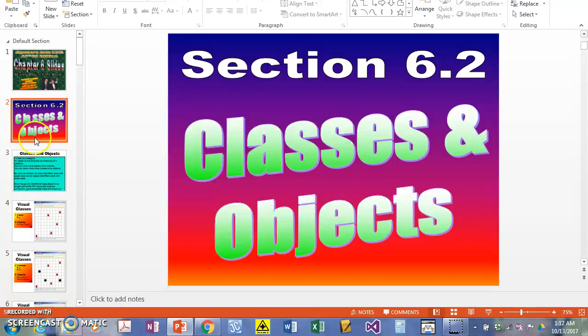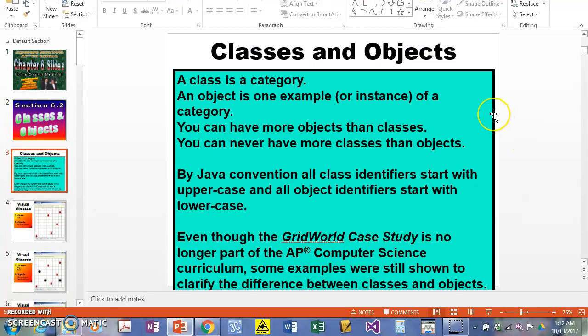So, classes and objects. A class is just a category. An object is one example or one instance of a category. You can have more objects than classes, but you can never have more classes than objects. By the Java convention, all class identifiers start with an uppercase, and all object identifiers start with a lowercase.